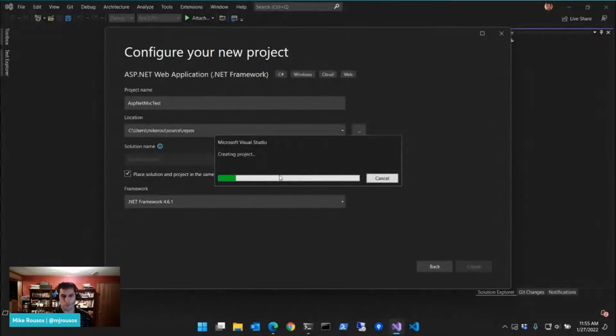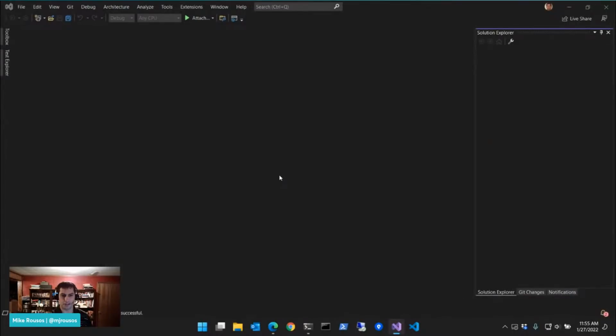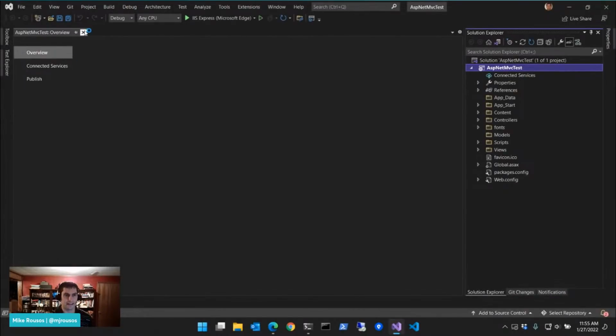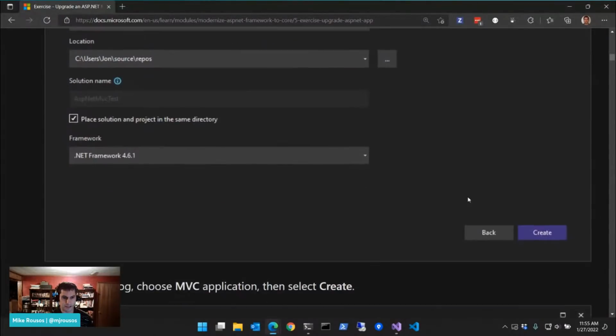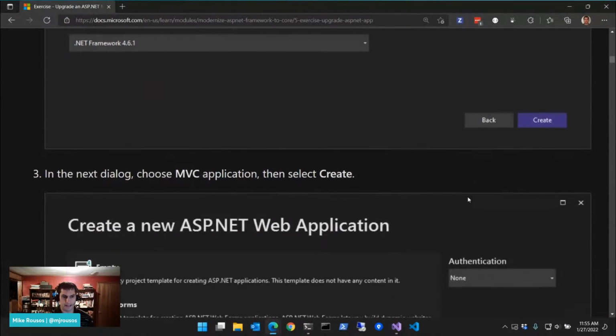So we're just going to have a new simple MVC project from the new project template. It's going to have a couple of pages we can navigate to, a couple of views. And this is what we will go ahead and run Upgrade Assistant on. Okay, here's our app. Let's go ahead and jump back to the module and see what the next thing we need to do is. Okay, we did that.